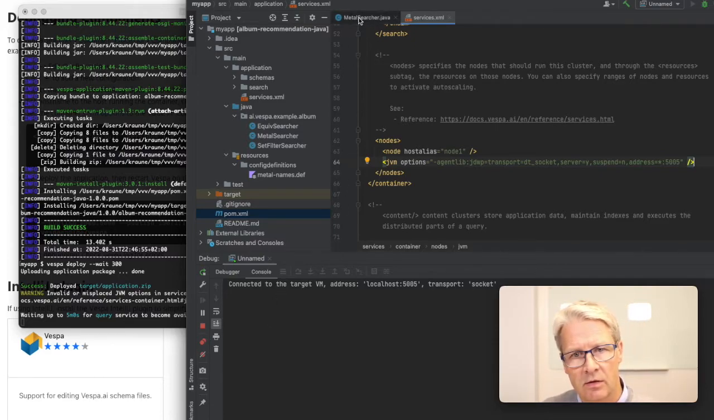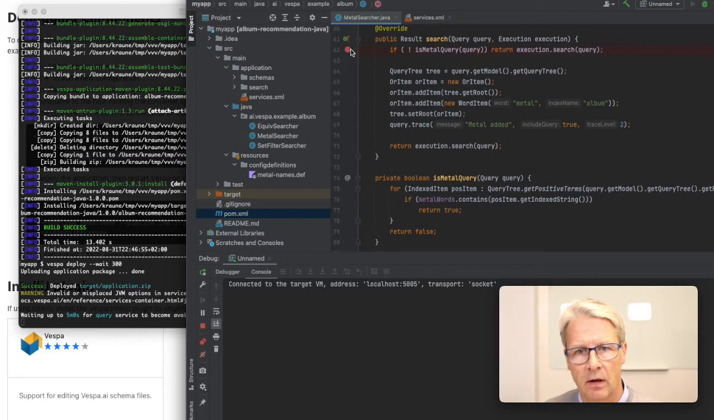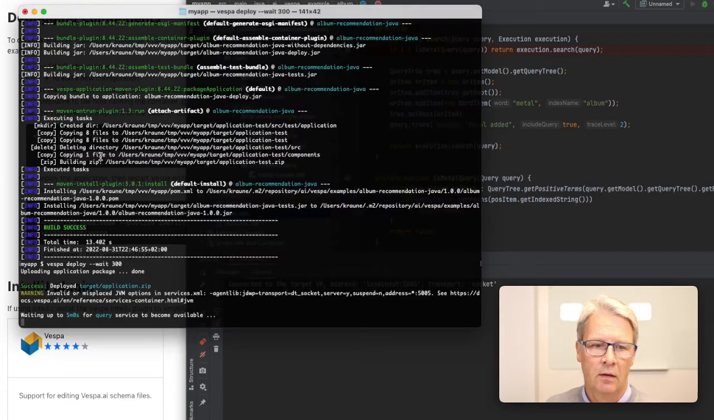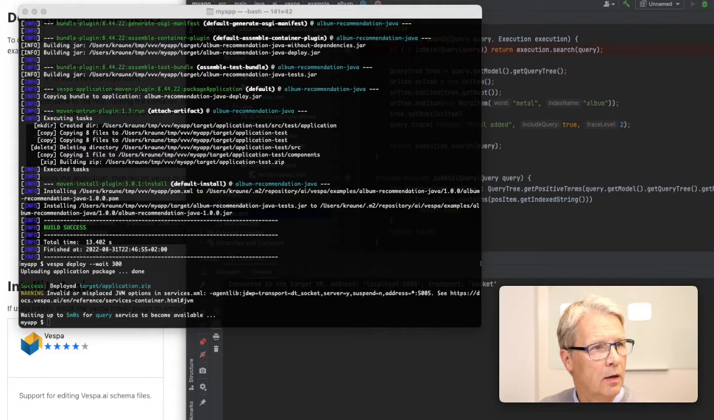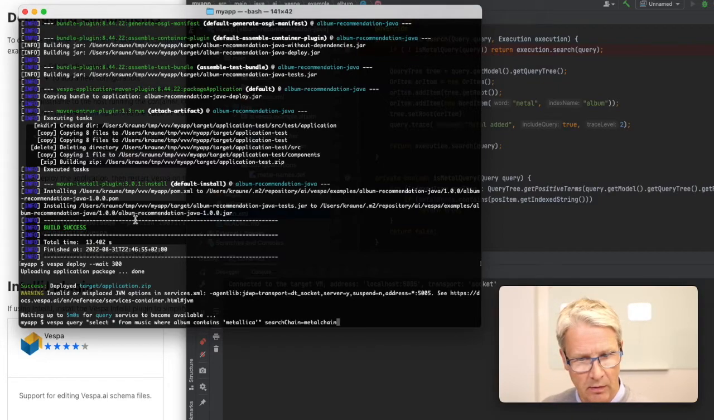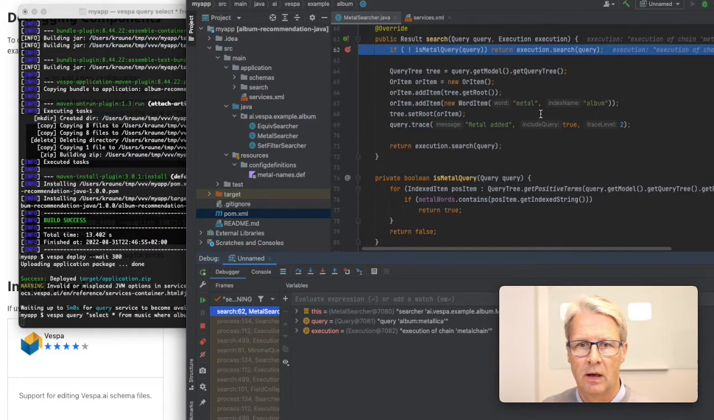So let's try to set the breakpoint in our searcher, like here. And now we need to run a query to test it. And now we have to remember to use the correct search chain. So we'll do the metal chain. There we go. And it did stop at the breakpoint. Now we can step through the searcher.